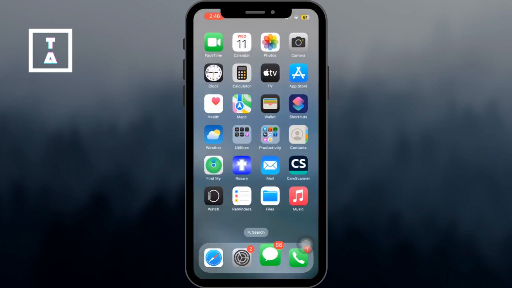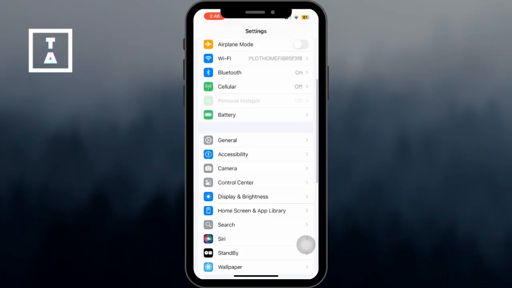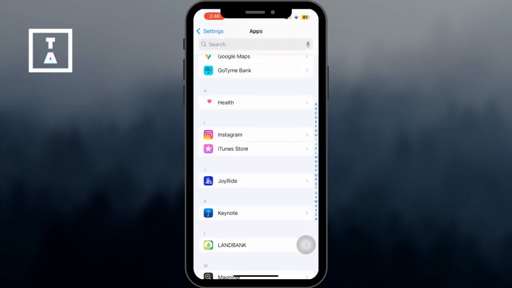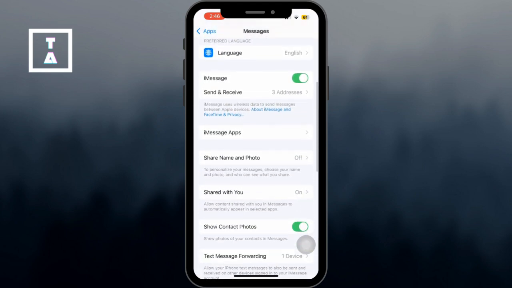To turn them blue, go to Settings, then Messages, then make sure iMessage is turned on. Next, check that you're connected to Wi-Fi or mobile data because iMessage requires an internet connection.